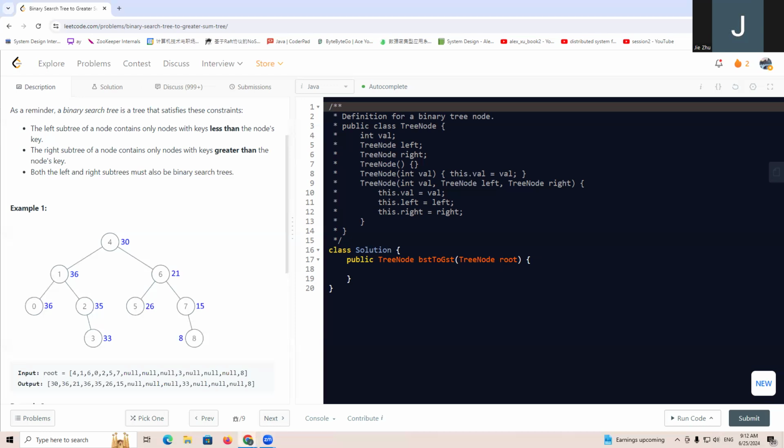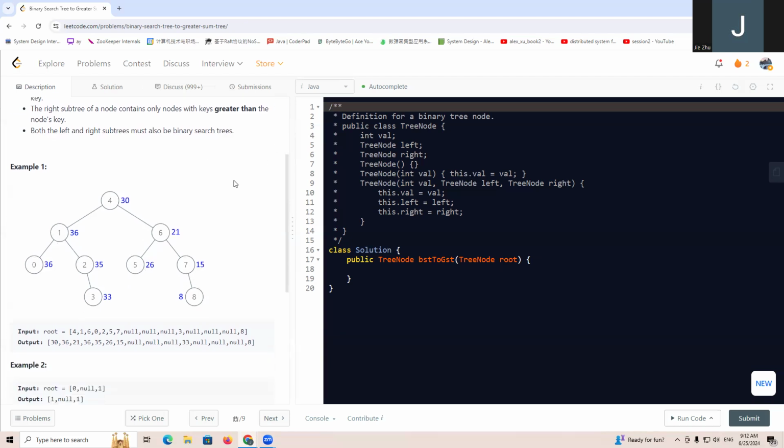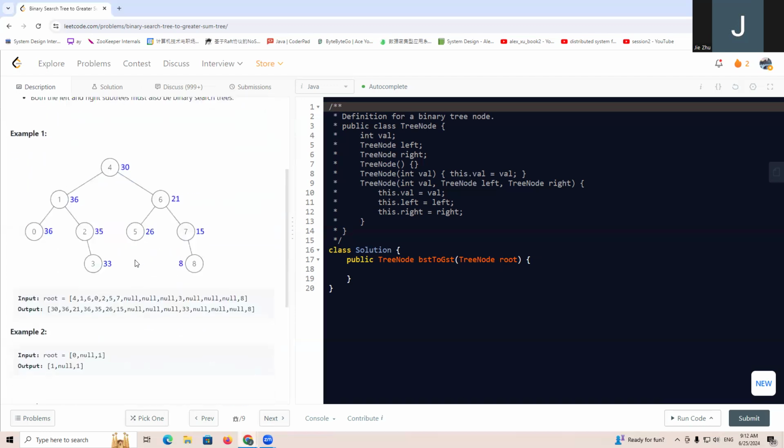So let's look at the example, right? For example, for 1, we'll add all those nodes' values which are greater, for example 2, 3, 4, 6, 5, 7, 8, right? The things that we will say are greater than, because they are distinct.